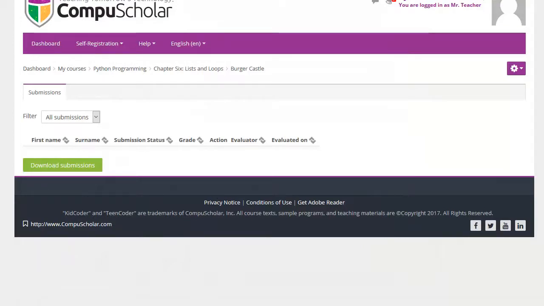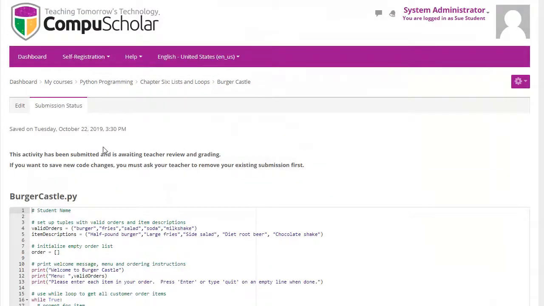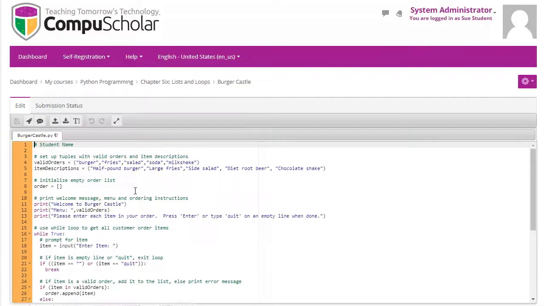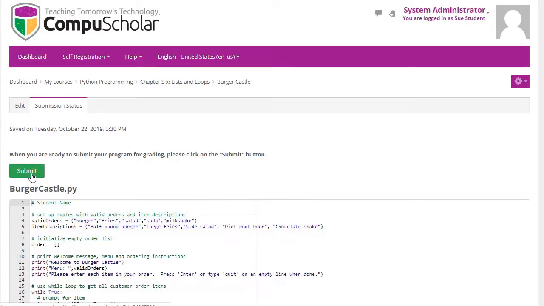Let's go back to the student view. Okay, as a student, once the teacher has deleted the grade, we can come back into this page, and we are now allowed to resubmit again. So we can re-edit, resave, rerun, correct our work, and then come back and resubmit for a grade again.